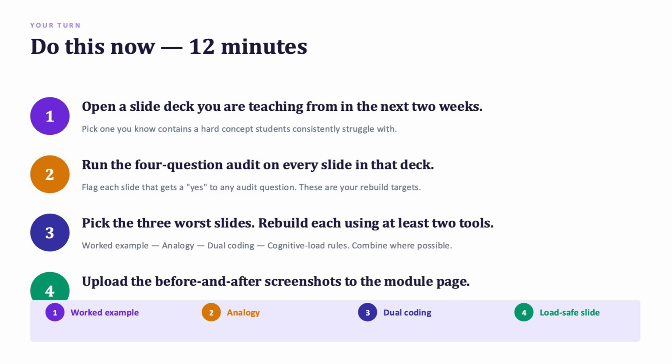Step 2, in orange, run the 4-question audit on every slide in that deck. Flag any slide that gets a yes. These are your rebuild targets. Now, step 3, in blue, pick the 3 worst slides. Rebuild each using at least 2 tools, like the worked examples we discussed, analogy, dual coding, or cognitive load rules. Combine where possible. Finally, step 4, in green, upload the before and after screenshots to the module page.